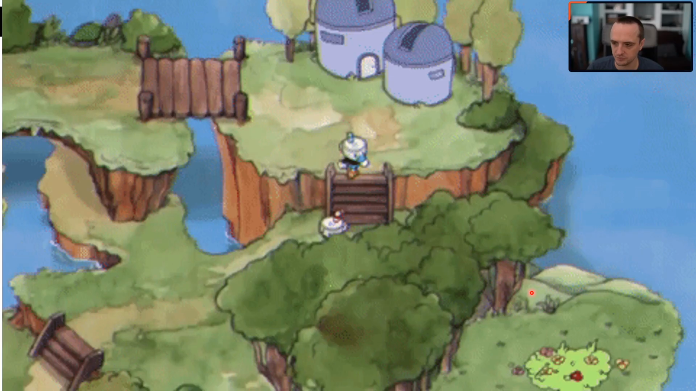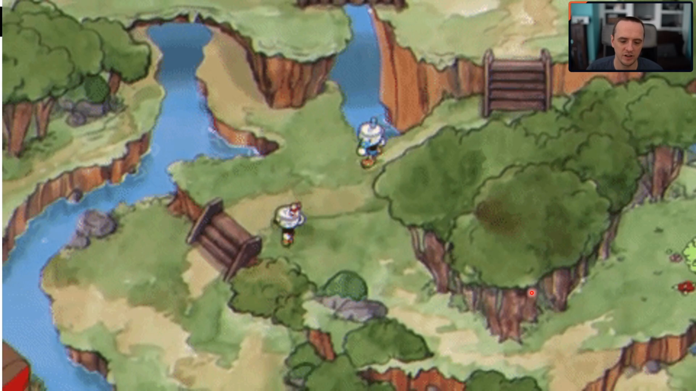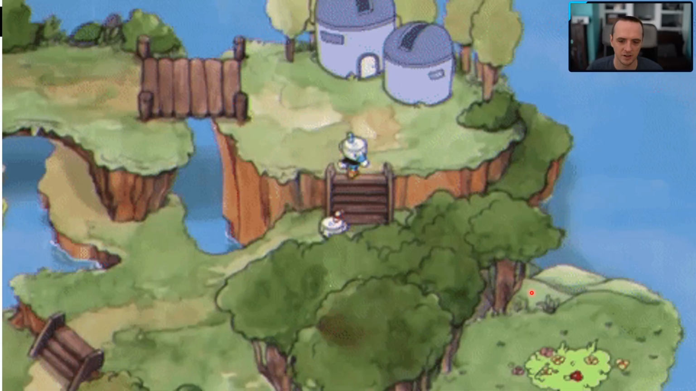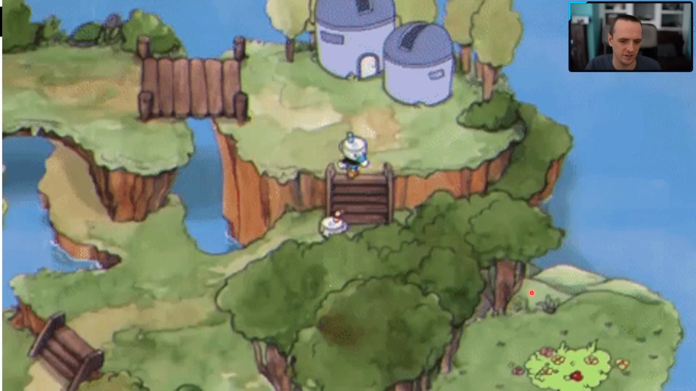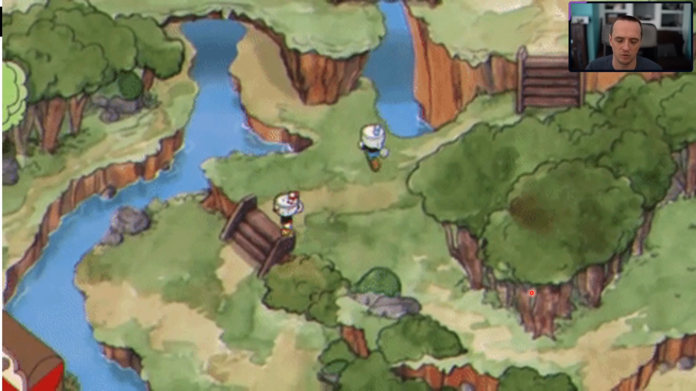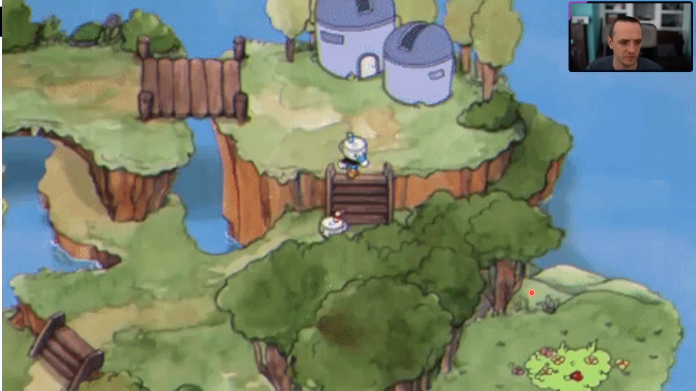Here's another example of a really beautiful overworld map, and this is in Cuphead. If you haven't played Cuphead, I highly recommend it. Just the best art in any 2D game ever. Really, really incredible. Hand-drawn frames of animation in Cuphead. Really, really cool.